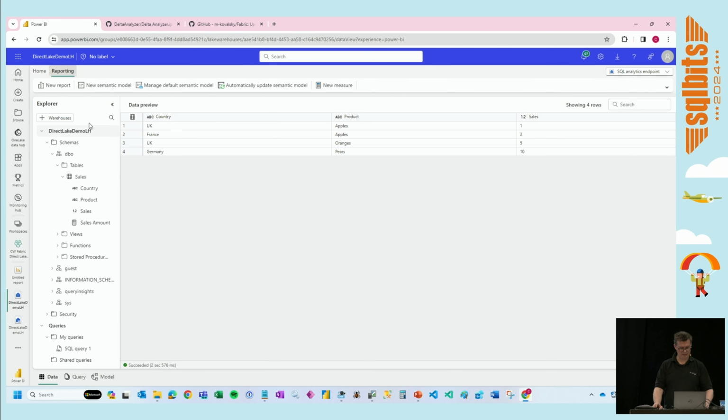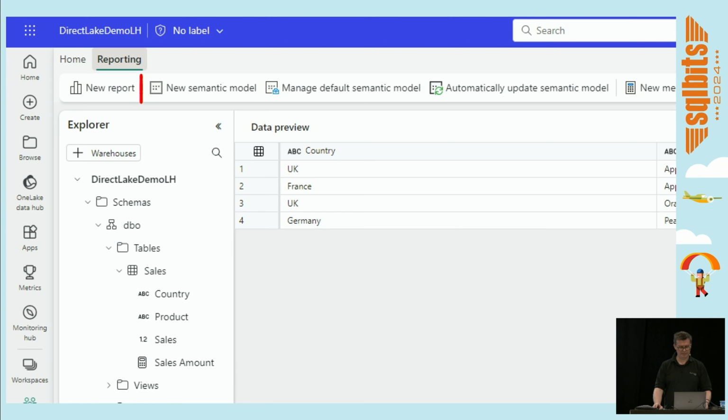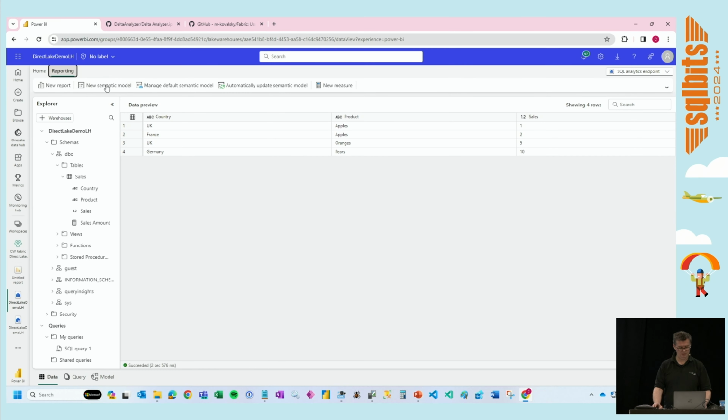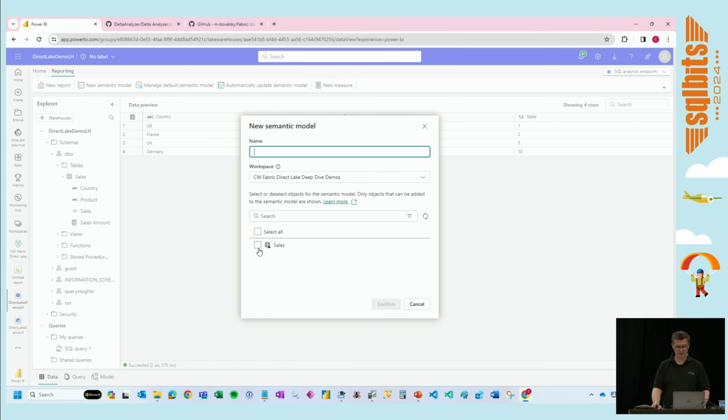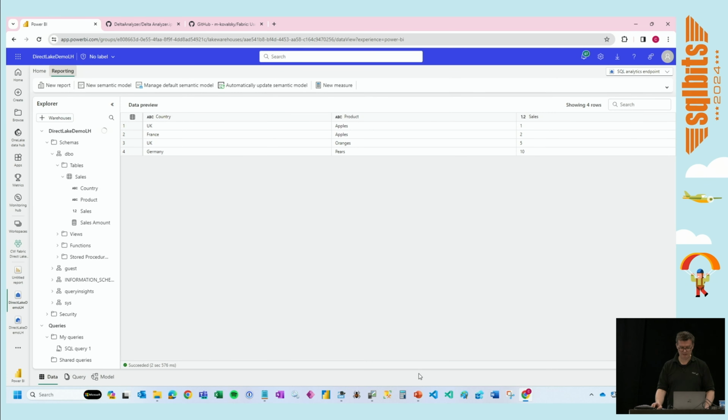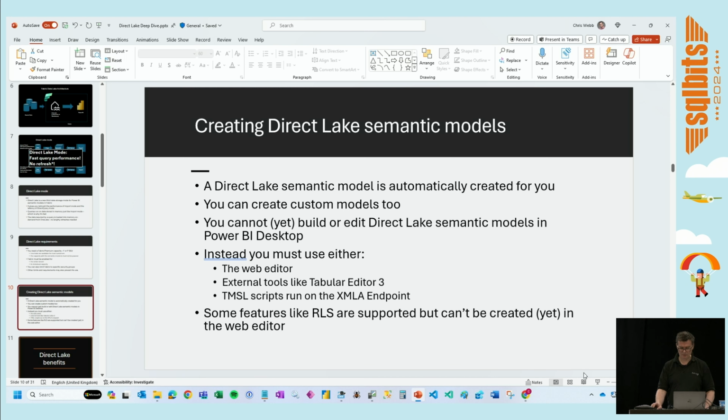And I can see that there is a new semantic model option here, which if I clicked it, I could go away and create a new semantic model with a particular name and select some tables that were there in my default semantic model. I'm not going to do that now. But that's how I would create a new semantic model.